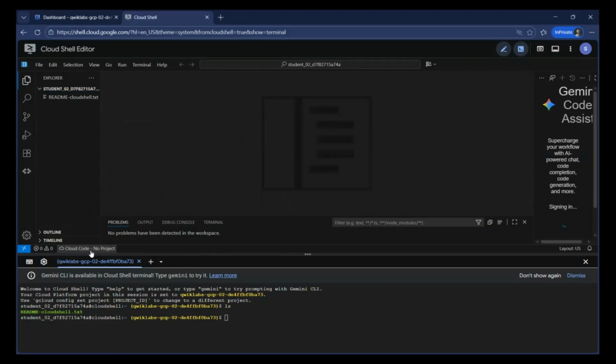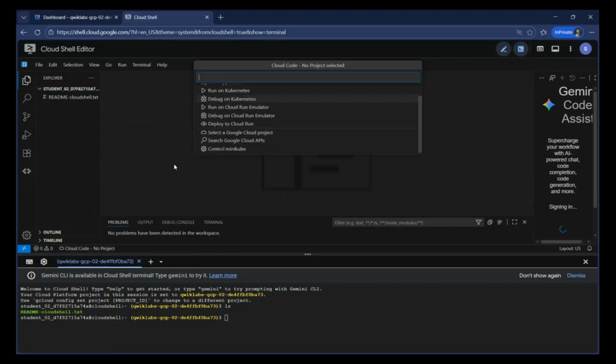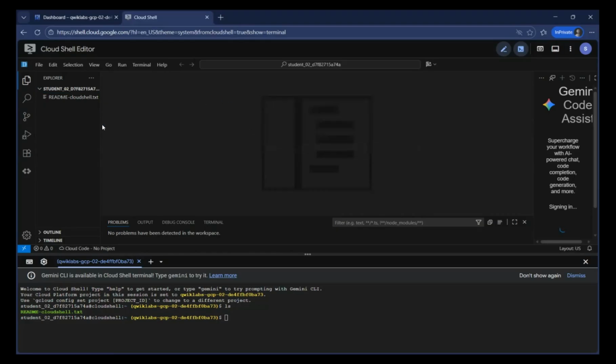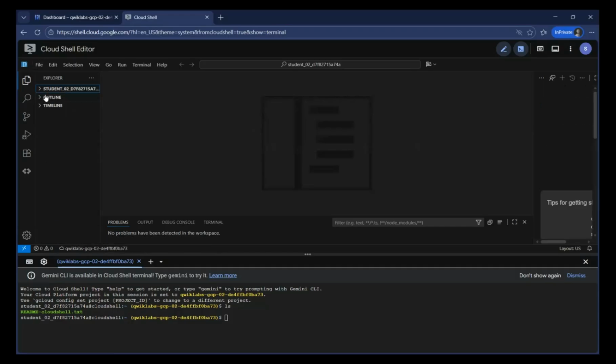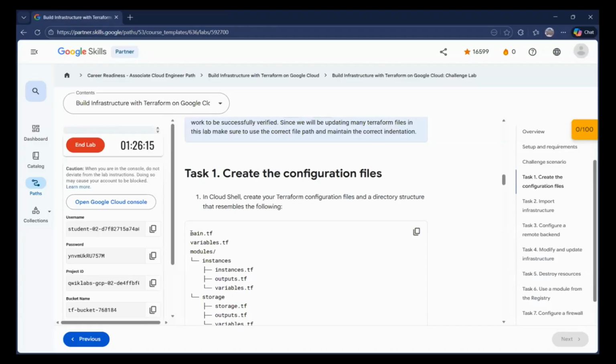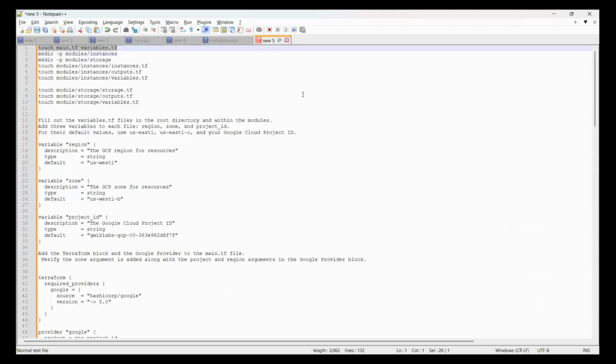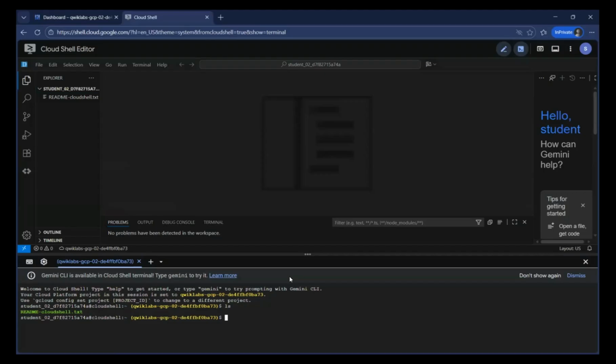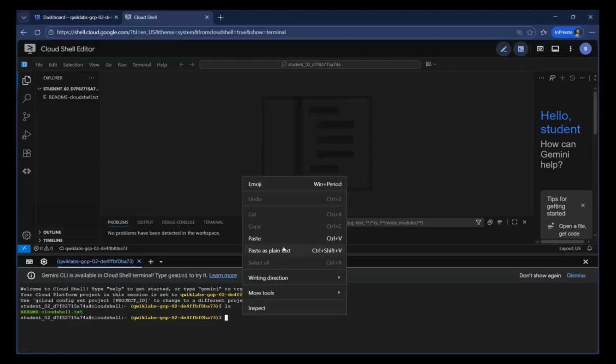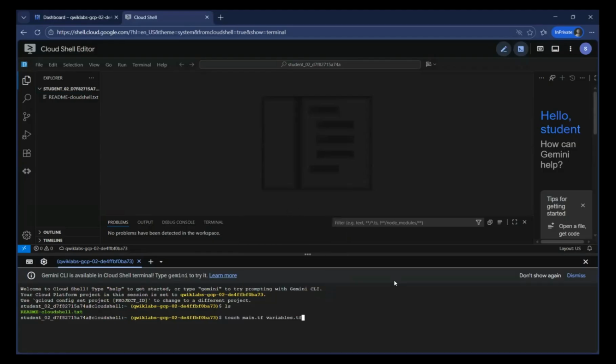Now we need to select our project. It shows no project, right? So we need to select our project ID. Selected. Under the student directory, we don't have any directory. So first I will create two files, as per the given instruction, main.tf and variables.tf. Use touch. Okay, we got two files.